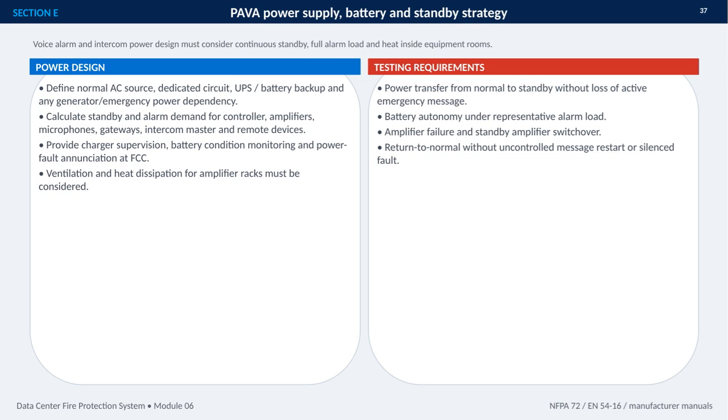Testing should confirm a transfer from normal power to standby without interrupting an active emergency message. It should verify battery autonomy under a representative alarm load, amplifier failure and standby amplifier switchover, and a controlled return to normal without restarting messages unexpectedly or silencing a fault. These requirements should be checked against NFPA 72, EN 54-16, and the manufacturer's instructions.